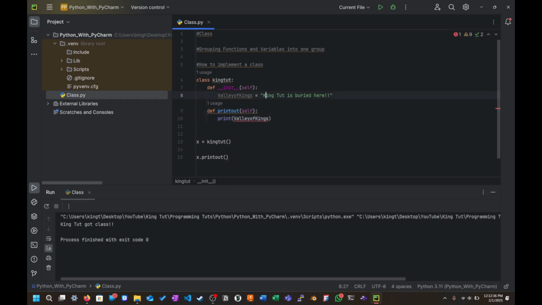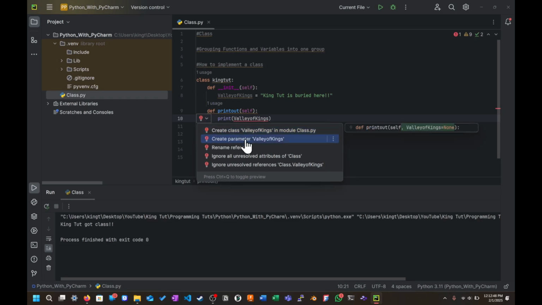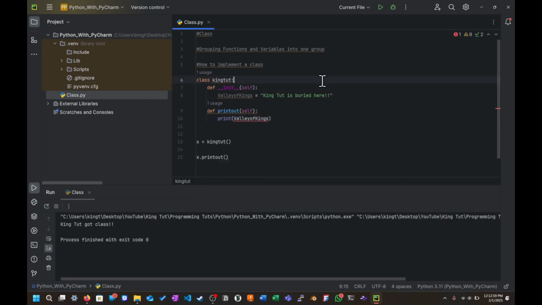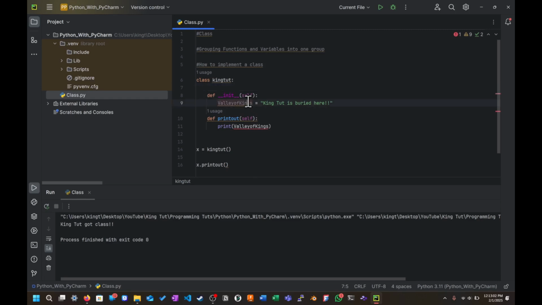Now you might be wondering, wait a sec, why is this happening? Why am I not allowed to do so? If you click here, there's a lot of weird stuff going on. So let's just create Valley of Kings. Make it a null variable. Or not.